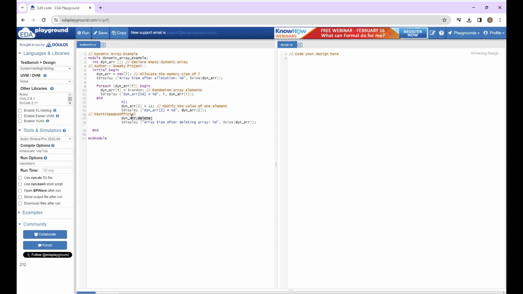After that, I am deleting the dynamic array. Once I delete the array, I am expecting that the size should be 0 because the array itself should be deleted. Let's run this and analyze the output. I am running it.